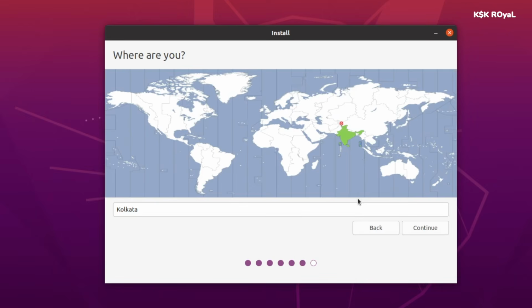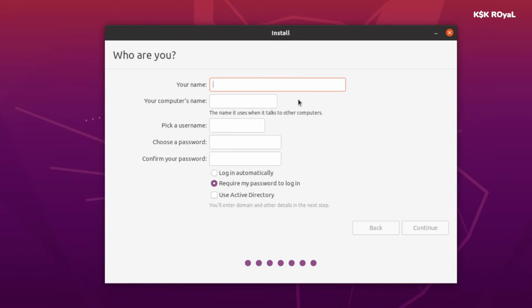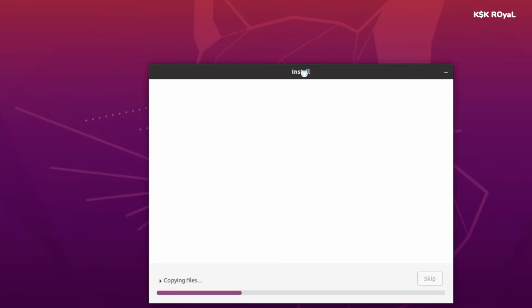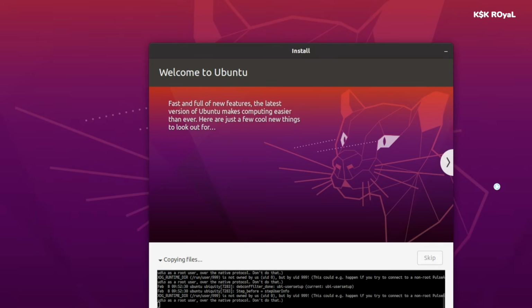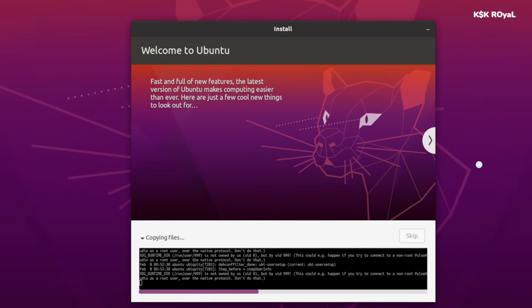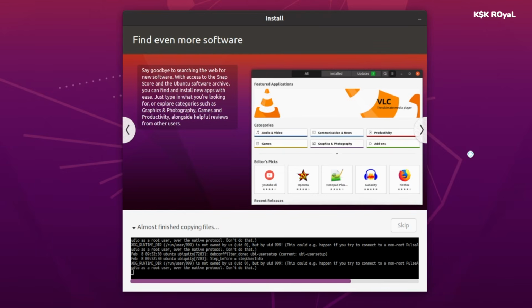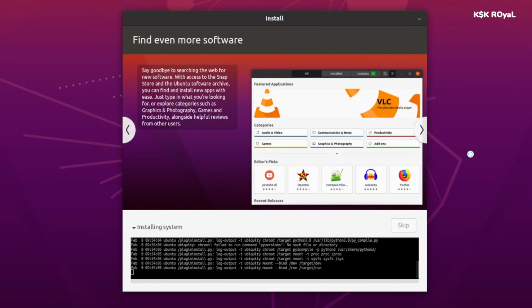Then go ahead, choose your time zone and create a user account by entering the details. Now sit back and relax. The installation process will take 5 to 20 minutes depending on the writing speeds of your drive. Now once it's done, go ahead and restart your computer by removing the bootable media.